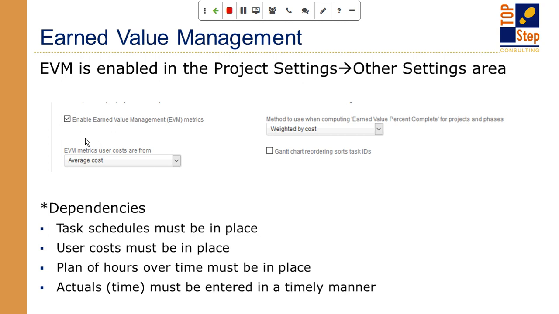You have to have a plan of hours, so you can't just say the task is going to start on the 5th and end on the 12th and put no hours on it, or something simple like 0.5 hours. If you don't have a realistic plan of hours, it can't compute a cost earnings. So you have to have hours on those tasks to be able to plan those out. And then, of course, you have to have people actually putting time in.